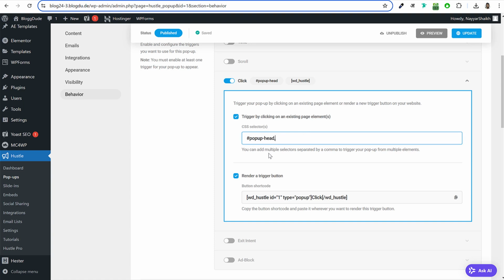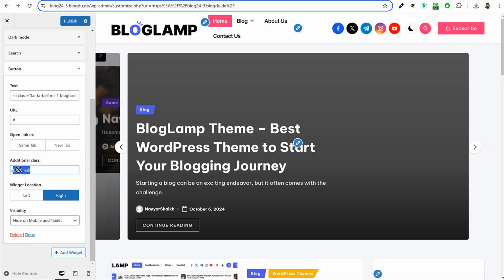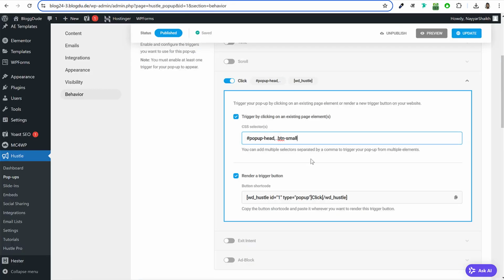You can separate it by comma. Now earlier it was ID, this time it is class. So for class, we don't use hashtag, we use full stop, which is also called period. So you can use period or full stop and then the class name, which is BTN small. Okay, this is the one.